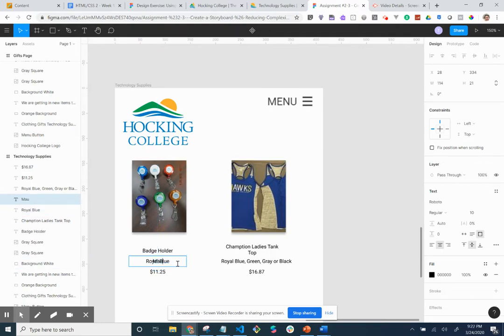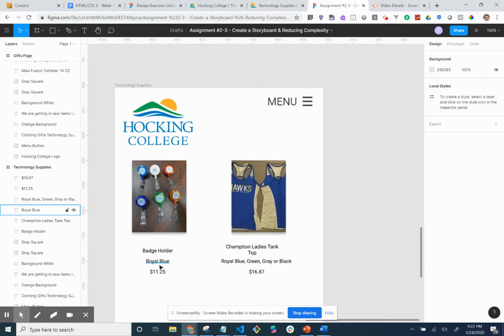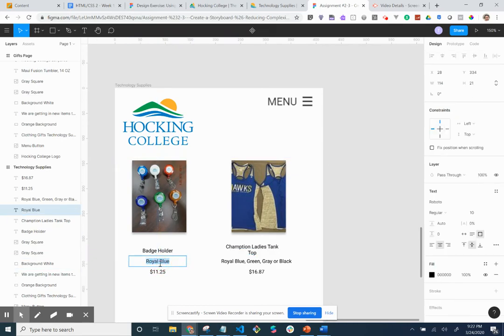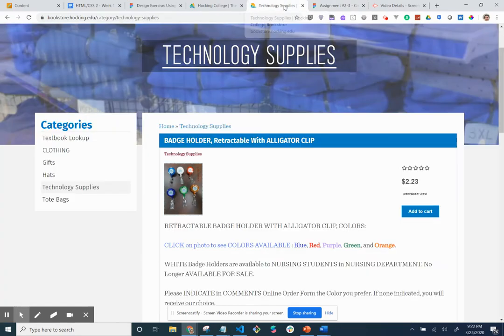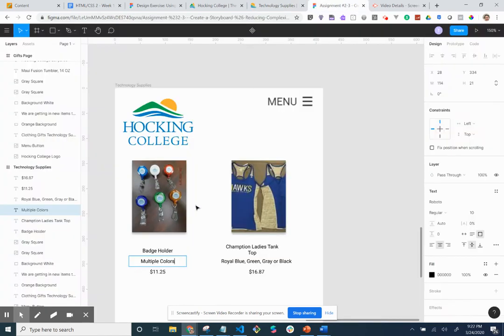Control Z because it's not doing what I want it to do. Looks like I got something copied in there. So let's go ahead and delete that. And now I'll do it. Multiple lanyards. No, multiple colors, sorry. And the price is $2.23.